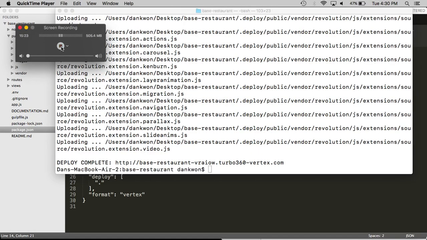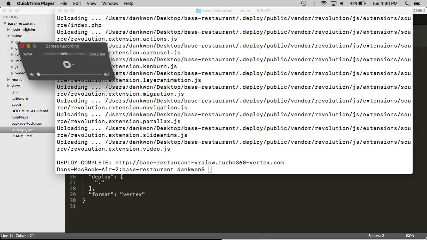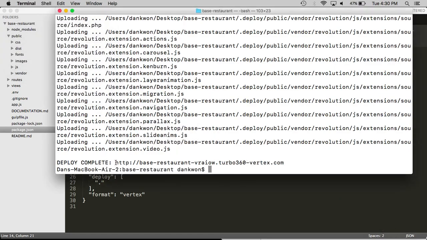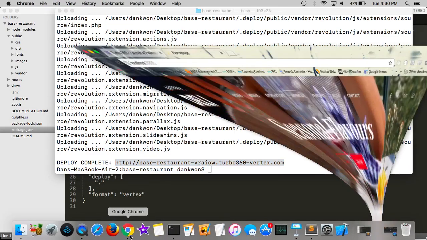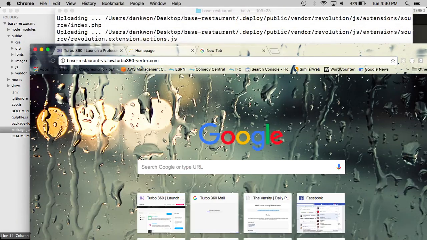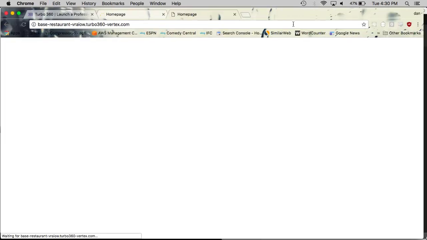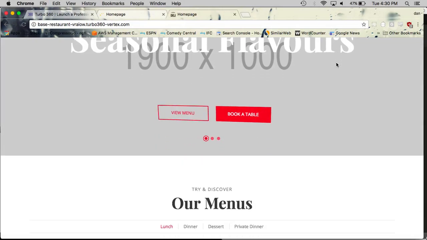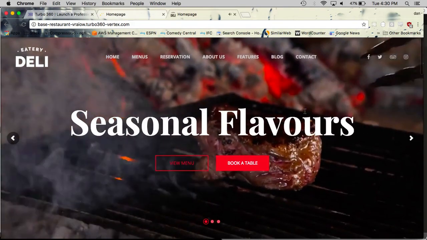Okay, so the deploy just wrapped up. Took about a minute and a half or so. And here it gives you that staging link again. It's the same one as before. So let's go ahead and head over to the staging environment and make sure everything works over there as well. And it does. So everything works on staging, everything works on local, everything just works.